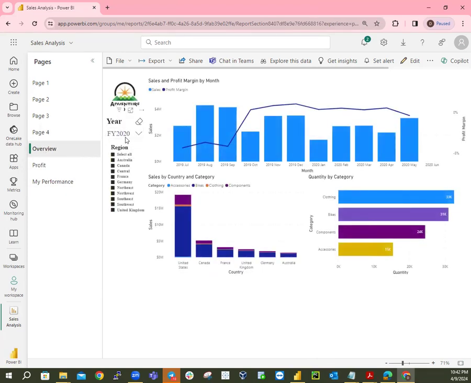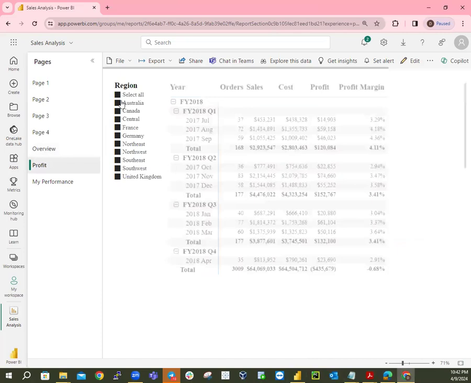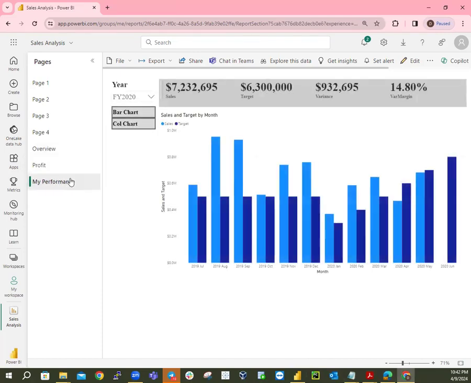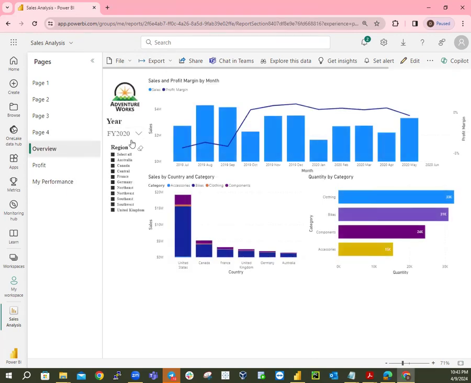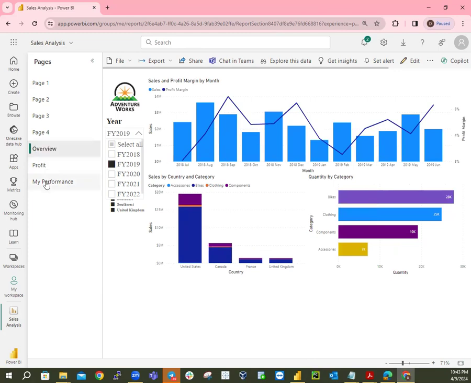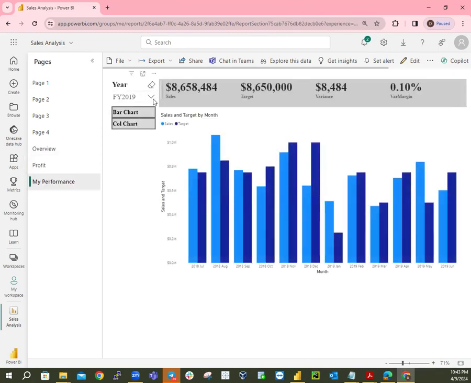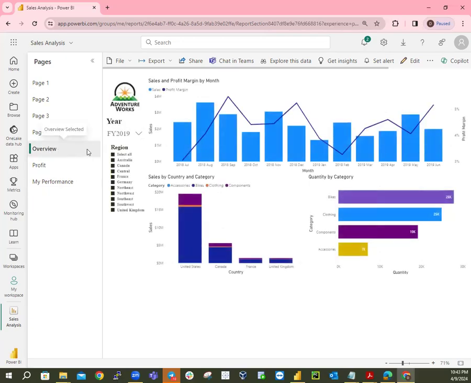Okay? Let's look at our overview. Remember, you have your year slicer and region slicer on. You have a year slicer on overview, and you have a region slicer on profit, and you have a year slicer on my performance. If you change your year slicer to 2019, and you go to my performance, you see 2019. Remember that we've synced the slicer. Remember that?